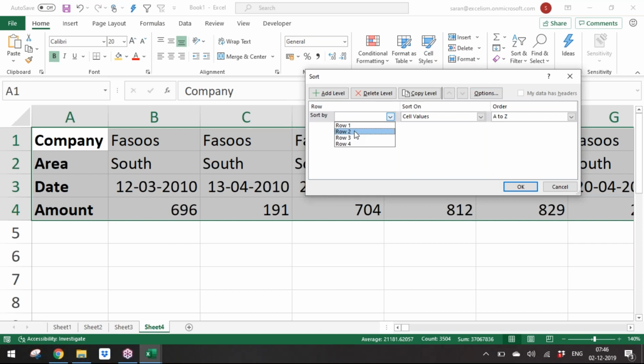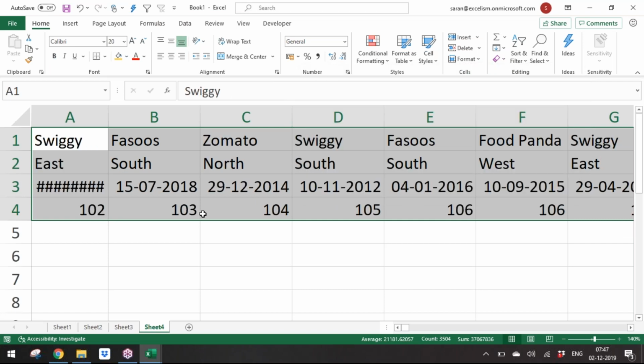I want to sort the second row. If you click second row, or maybe I want to sort the fourth row, that's nothing but the amount. Then smallest to largest, so these all will have an order based on the smallest to largest. If you observe, even your headings got sorted.